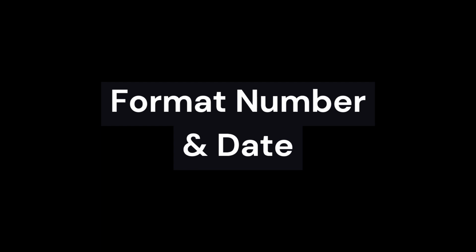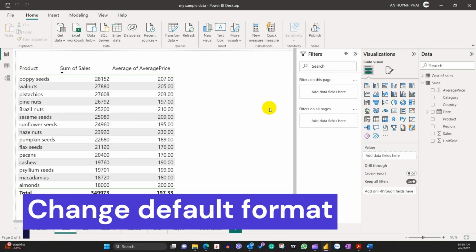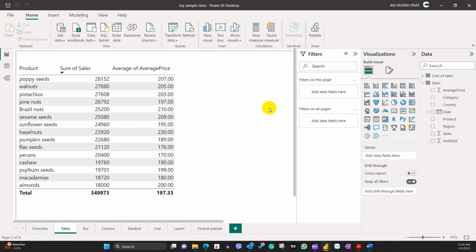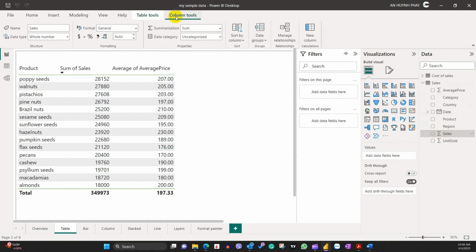Format number and date. Change default format. We can change the default formatting of any numeric fields. Now, we're going to change the sales amount. We click on the sales field in the data pane, and going to Column tools, there are some features we can use here. First, the data type, including whole number, decimal number, fixed decimal number, date and time, date, or time, text, and so on.